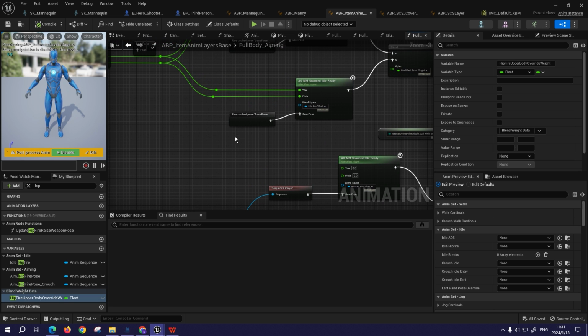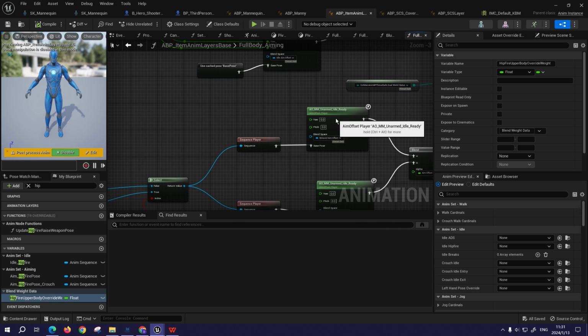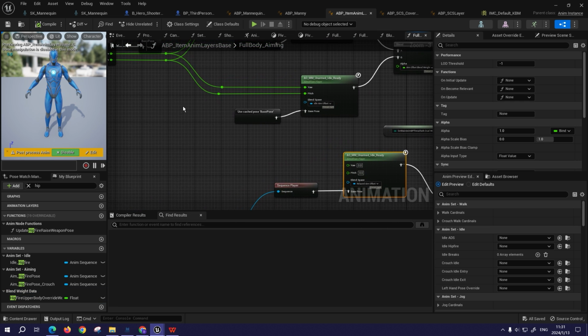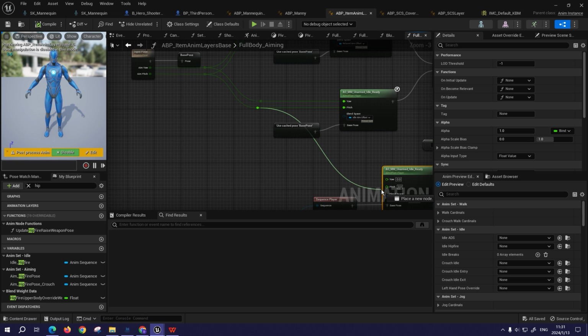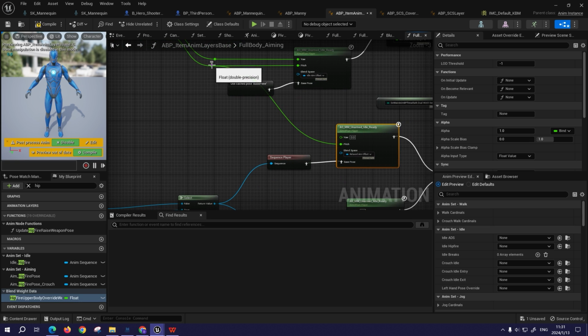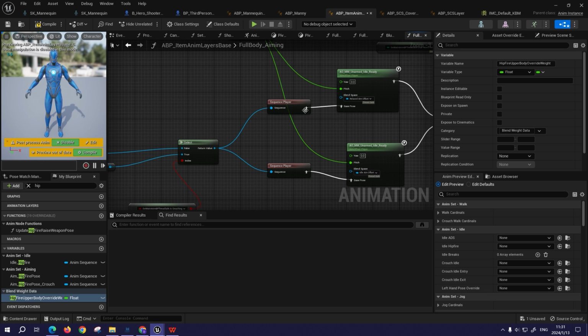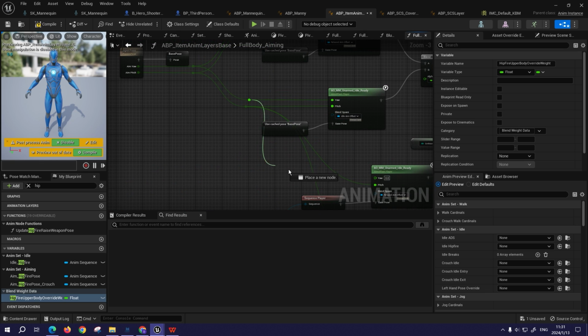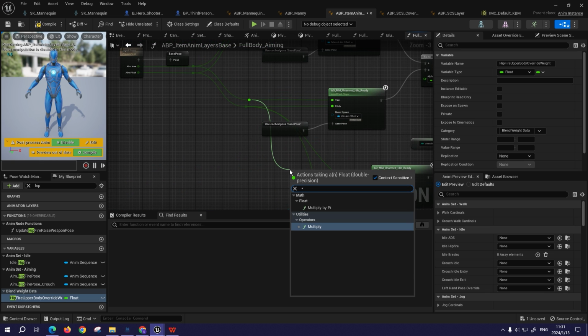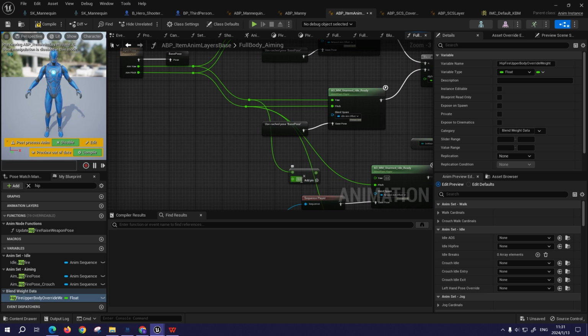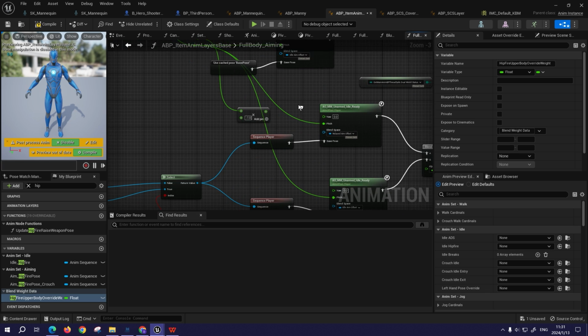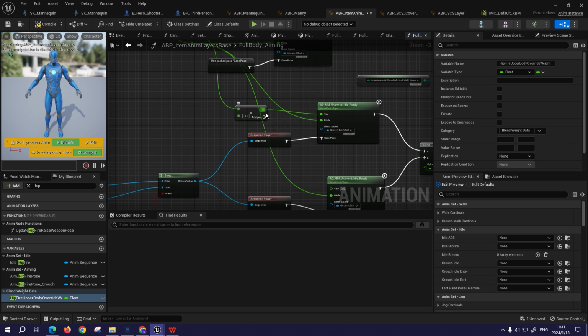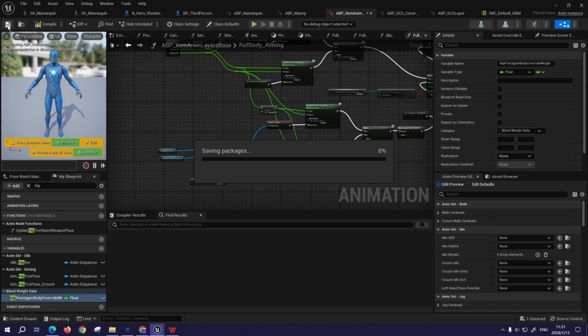We still need the yaw and pitch value. Pitch we can use as it is, but we need to invert yaw value because the animation is mirrored. So let's multiply by -1 now. We can put it to a test.